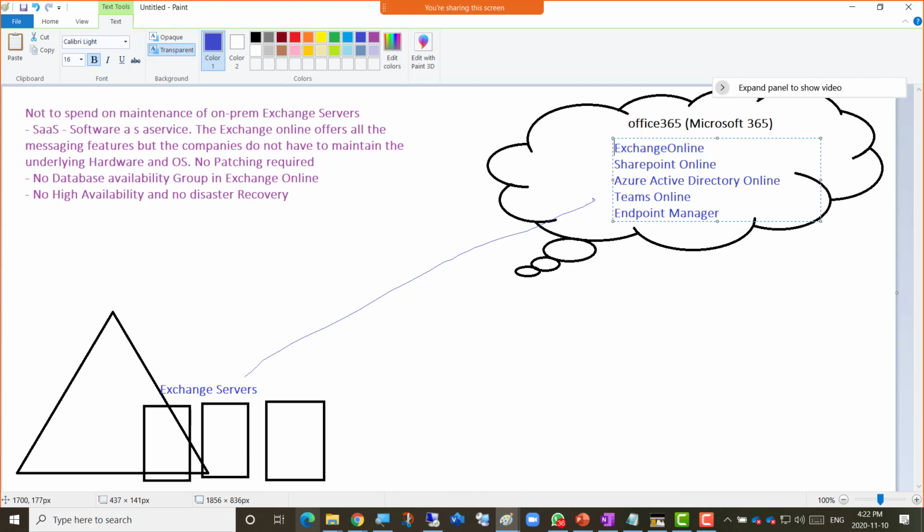For file sharing, they go for SharePoint Online. Exchange Online is for emailing and messaging. And then there is Azure Active Directory Online, which gives you authentication, authorization, accounting, obviously AAA in the cloud. Teams Online is for meetings and conferences, right? And then there is Endpoint Manager, which is for handling devices registered with the company, cell phones and tablets.